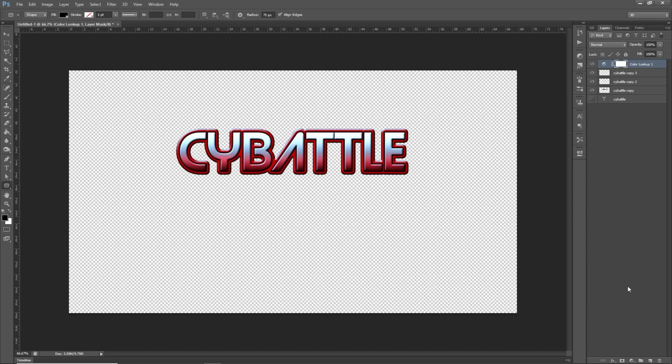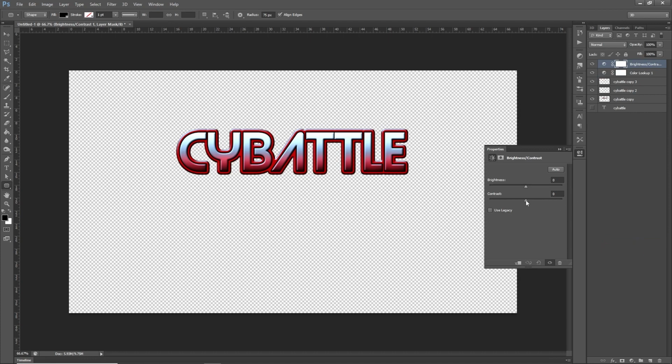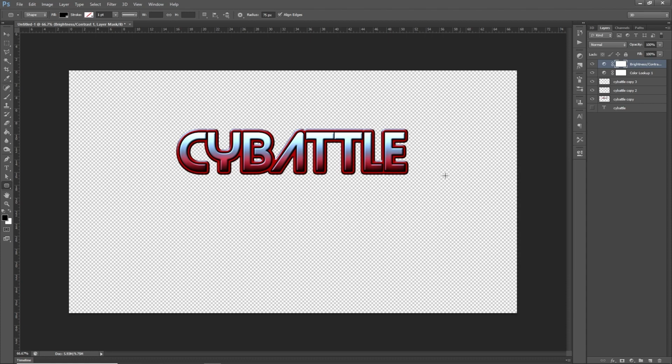Okay, once again, I'm going to come down to an adjustment layer. And this time I'm going to use brightness and contrast. Okay, now I'm just going to increase the contrast a little bit in order to make that more metallic. So maybe 26. The brightness, I'm just going to bring this down just a little bit to about a -27. This way I get that nice kind of metallic feel.